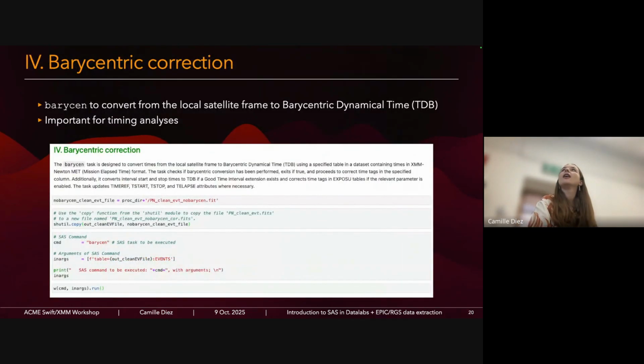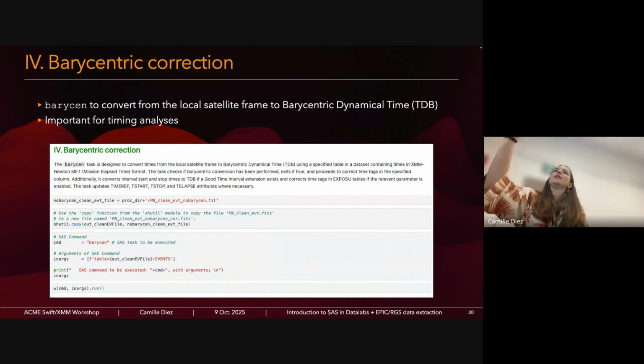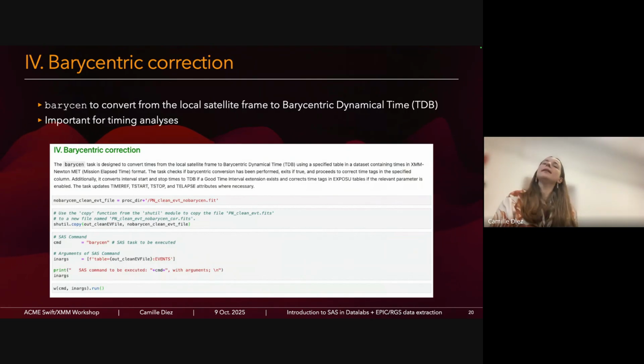Then that's what I do. I know that not everybody does that because you don't always need very accurate times. But in case you need very, very accurate times, or timing analysis, you can do barycentric correction, and here you have the steps that you can follow to do that.